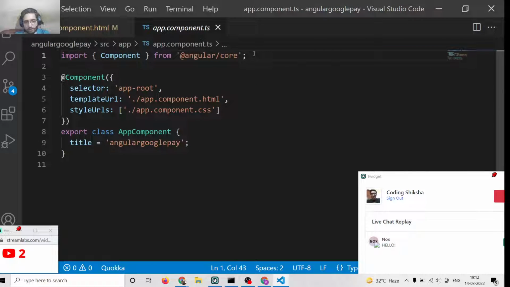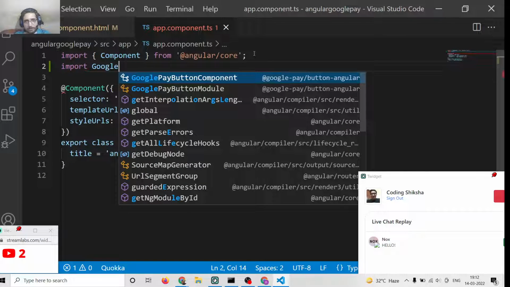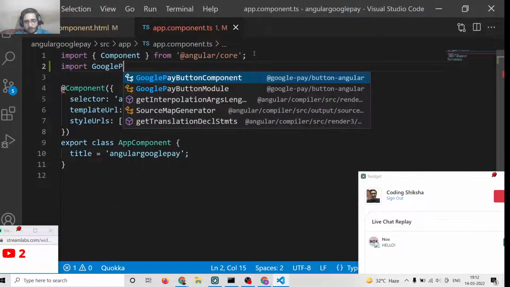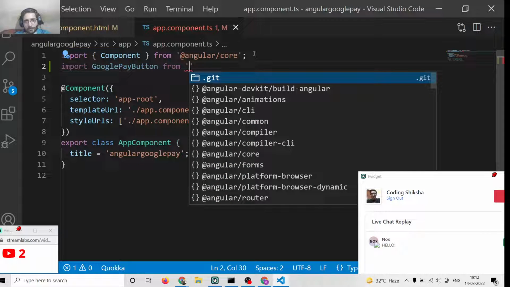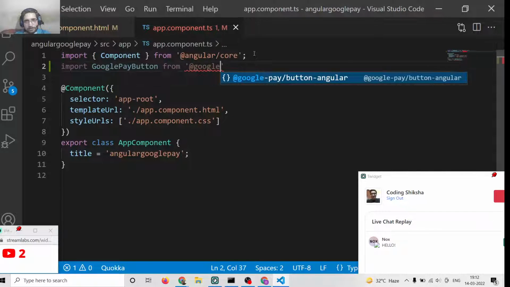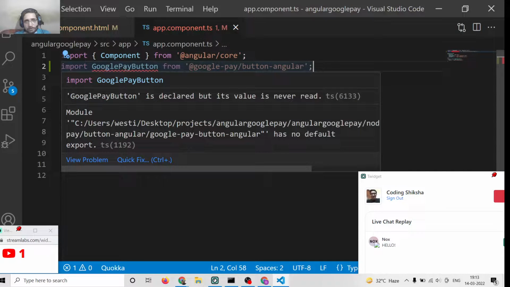And right here you need to import the GooglePayButton from, and this needs to be imported from @google-pay/button-angular, put a semicolon. So it is saying that it is declared but its value is never used.